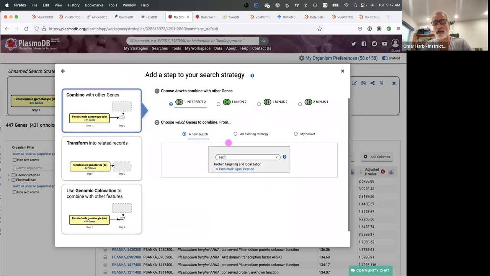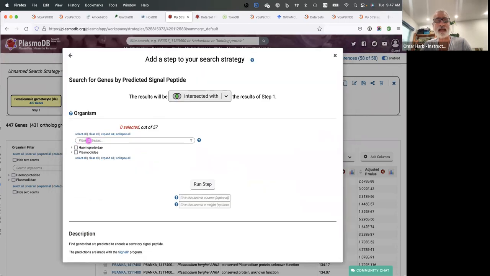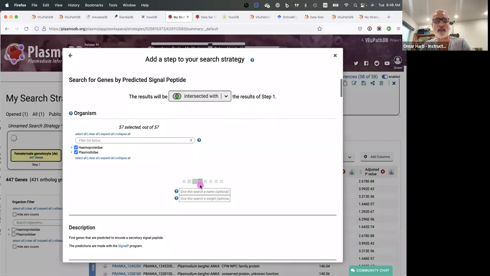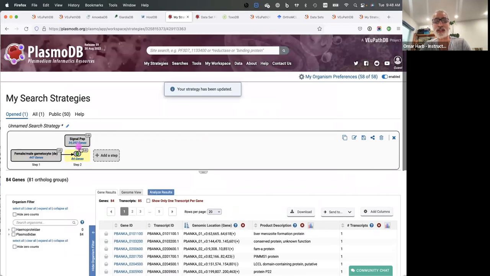I can start typing the word secreted in here, and you'll see there's a search called predicted signal peptide. I can click on predicted signal peptide here. In my case, I was working on Plasmodium berghei. Honestly, because I'm using an intersect, you can select all and not even worry about it, and the intersect will do the filtering for you. So I'm going to run this step. I'm asking for any gene that has a predicted secretory signal peptide in the database. There are 34,000 genes that met the criteria. Out of those, 84 genes also were upregulated in my female gametocytes.